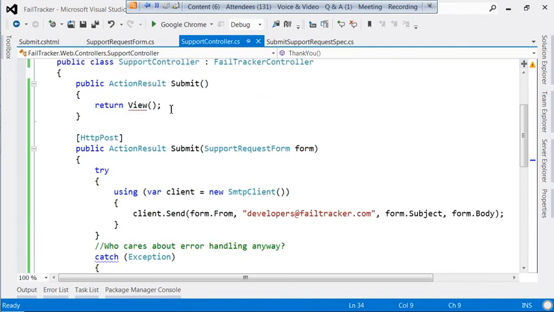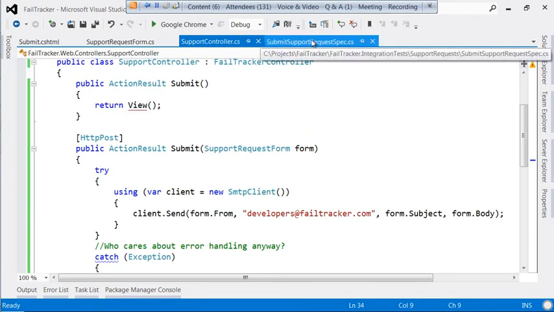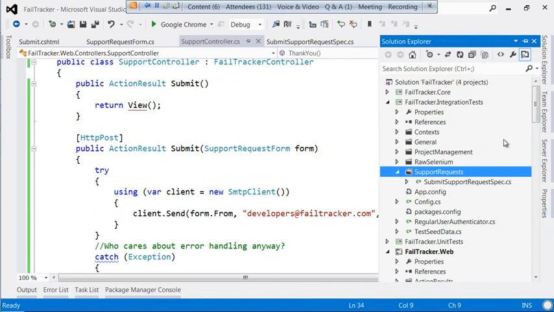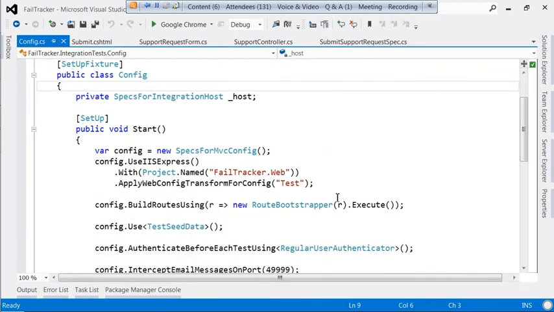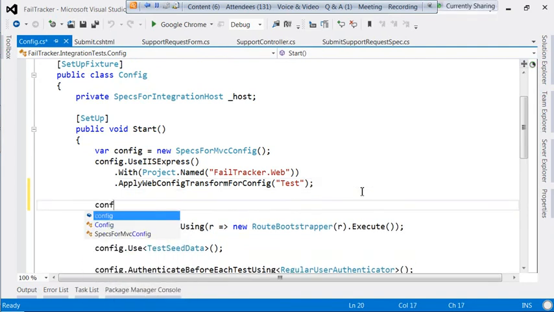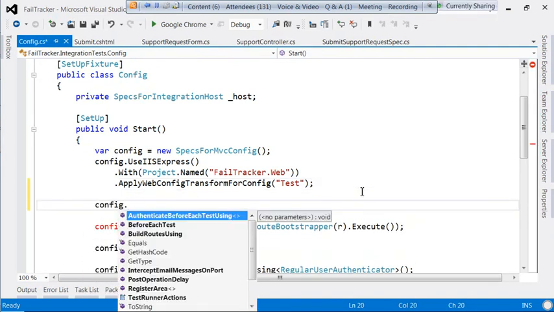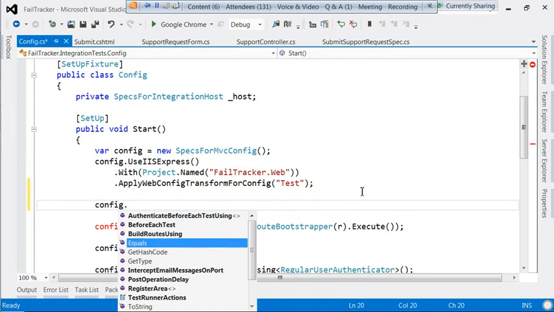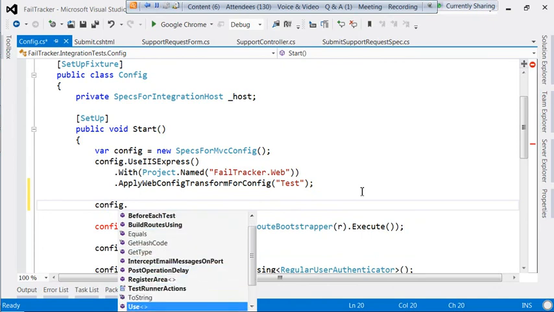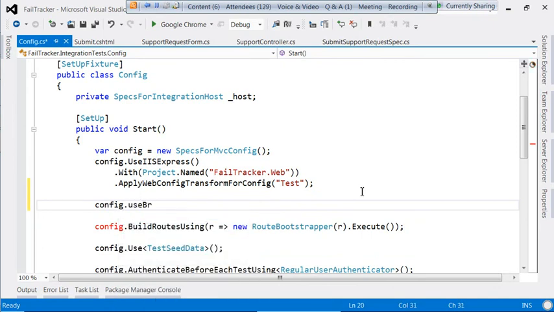Can I assume you can do it against Firefox, Chrome, all the other browsers? Yes, you can actually. So it's limited only by what Selenium can do because it is built on top of Selenium. But in the config here, I can actually say config dot, let's see, trying to remember what the method name is. Use browser. Oh yeah, there we go. Use browser, and there's a browser driver.